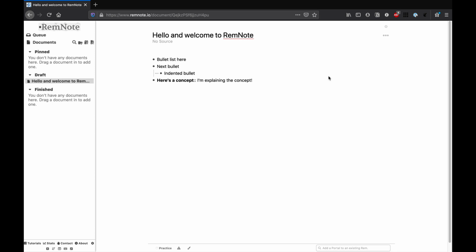What's not so great about RemNote? Well, in my opinion, it feels so gigantically complex when you first get into the application. The user interface is simple and there's not a lot of stuff here, but there are a ton of features and concepts that you need to get your head around to actually use the software well.